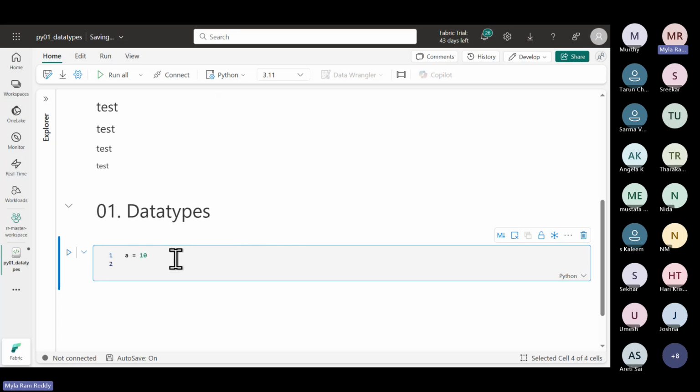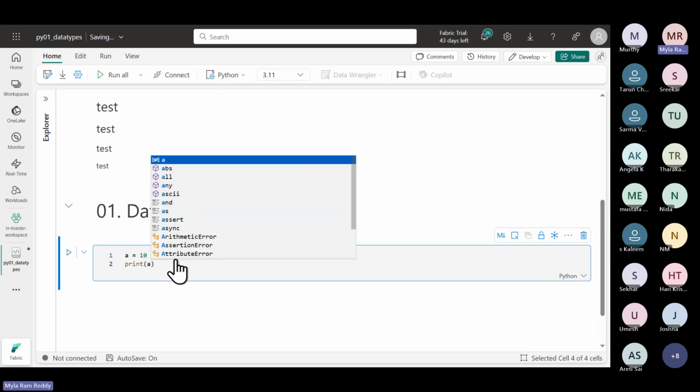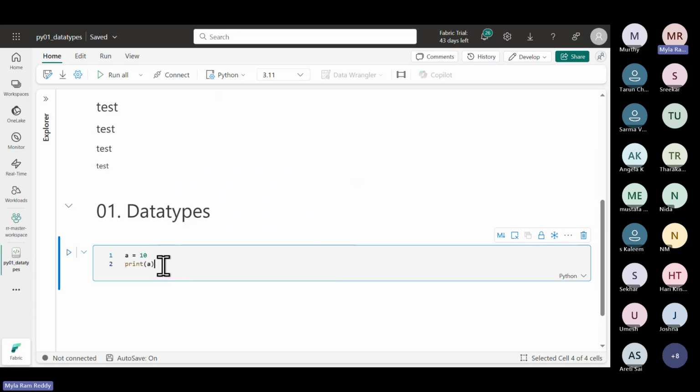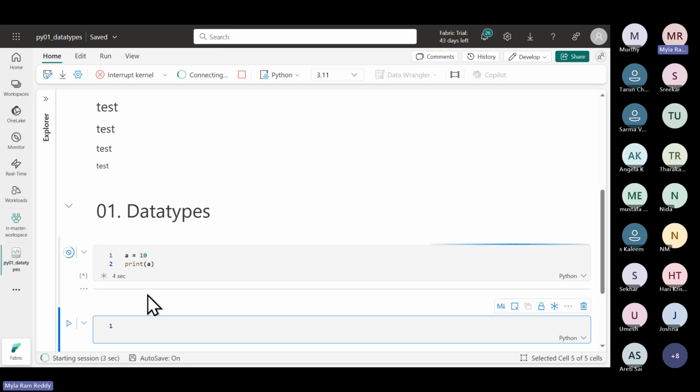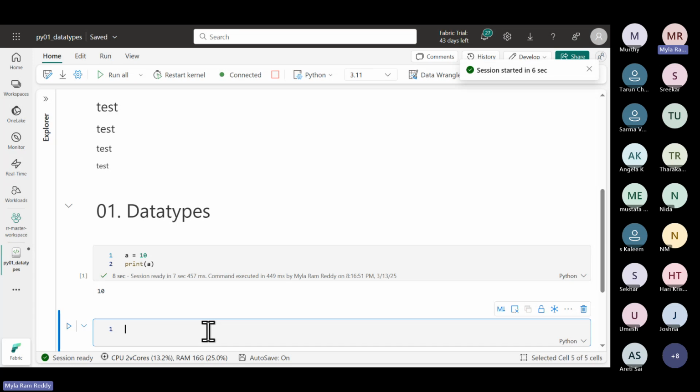After that, I'm asking to print what is the value of A. Then you can observe here what value it's going to print: 10. It's supposed to print 10. Why? Because we took A and we passed 10 as a value, so print A gives that.